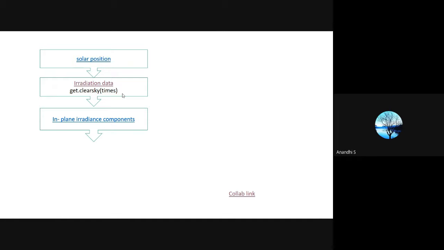Finally, I came to the in-plane irradiation components, which consist of multiple steps. Here we can see the Python code. It includes angle of incidence, irradiation data, that is the DNI, and then sky diffuse, and then finally ground diffuse. All this we have to calculate, and then finally we can get the plane of array irradiation global value, which is in watt per meter square, which is the irradiation component which we required.